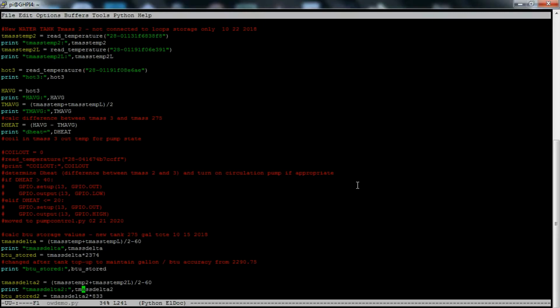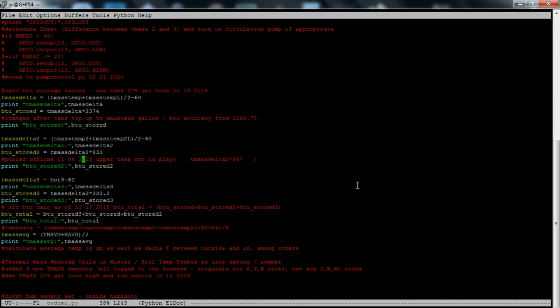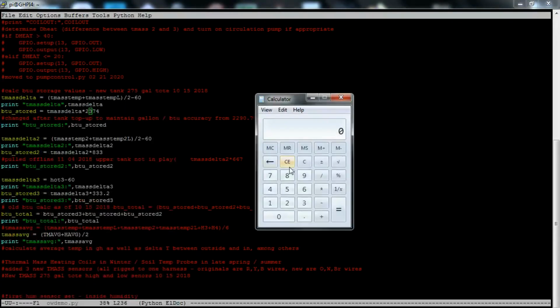Then I come down here and I look at the differences between the two, and I calculate BTUs. So like this 2374, I think that thermal mass tank is like 275 gallons it's rated at. I think I figured it to be a little bit more than that. Anyway, if you take the value of 1 gallon of water, which is 8.33 pounds, and you multiply that times 275 gallons, that gives you 2,290 BTUs per degree Fahrenheit of rise or fall.